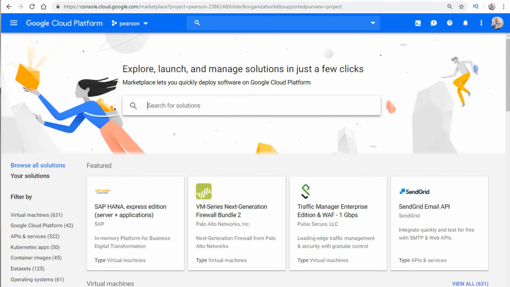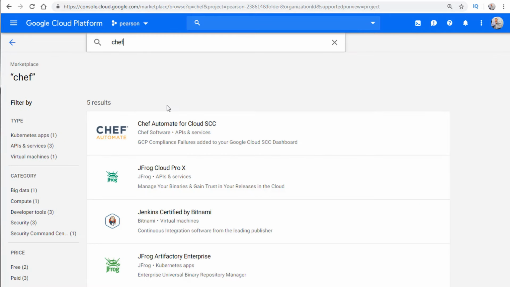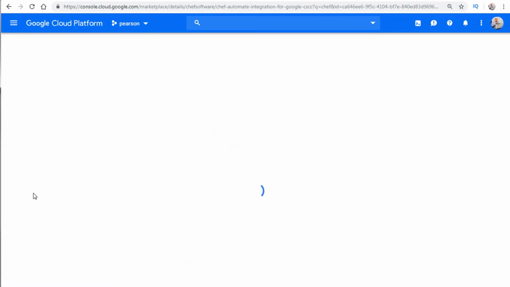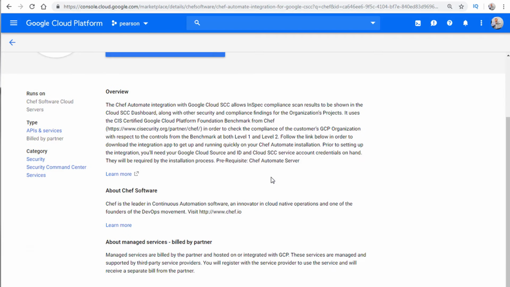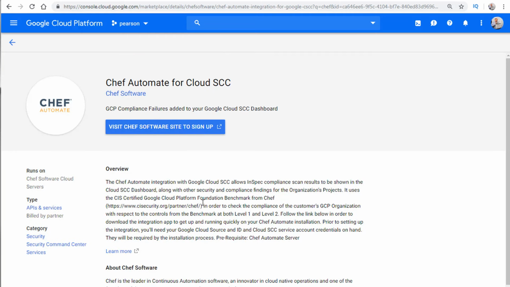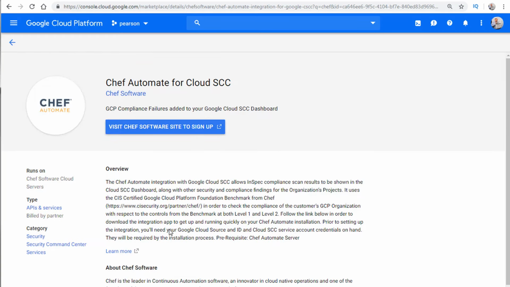And let's say, for example, we want to go ahead and look for Chef. Now, Chef is a very popular tool. You go over here to use what's called Chef Automate. If we select that, this tells us what we need to do to get this enabled on Google Cloud. What's nice about a lot of these predefined templates is that they're going to basically include a lot of the integration requirements.